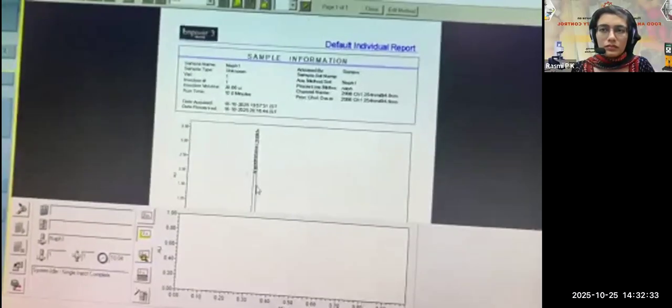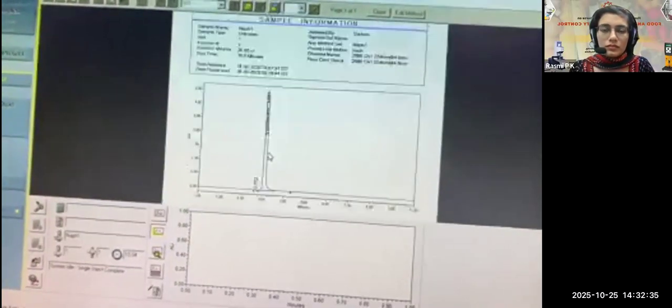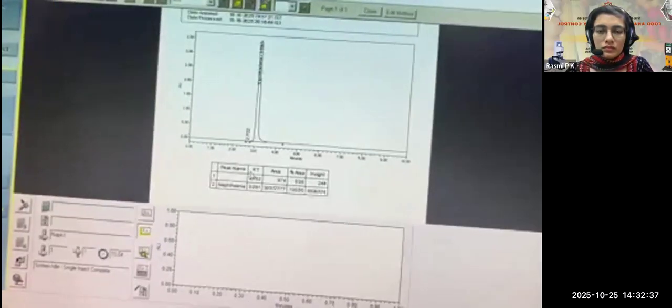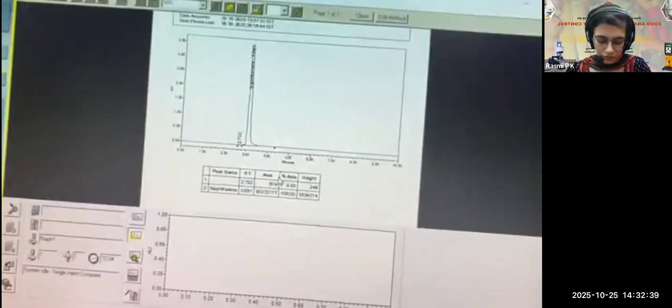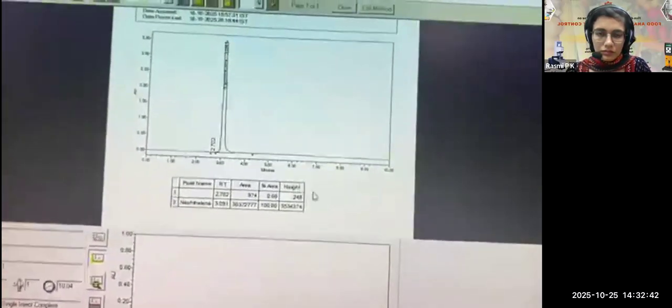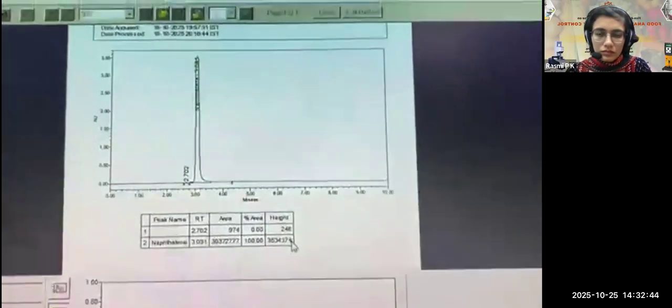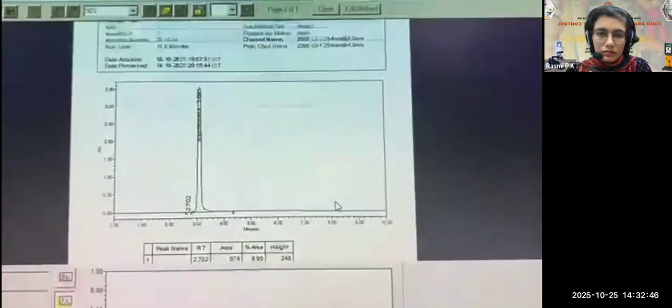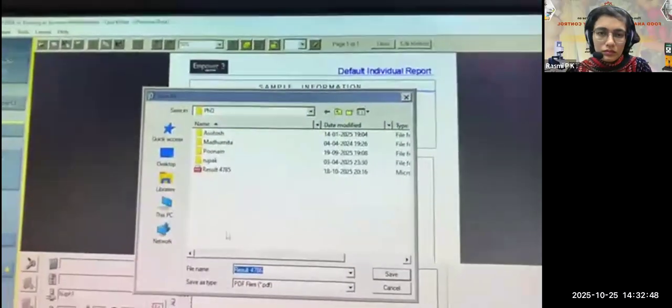Now we have obtained the graph, and you can see the naphthalene peak here, and its peak name, its retention time, area, percentage area, and height, all will be shown automatically in the graph. And now we just have to save the report.